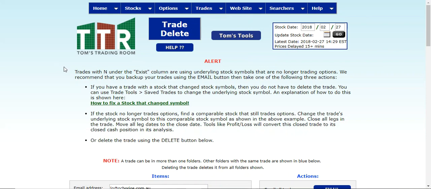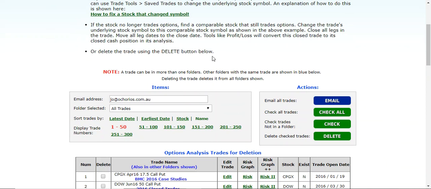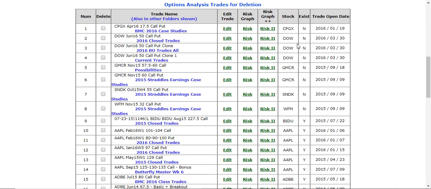When you get to this page, it's going to first start off showing you that trades with the capital letter N under the Exist column are underlying stock symbols that no longer trade options. And we're going to go down here and show you that there's the Exist column and there's the capital letter N on all of these securities not trading options anymore.